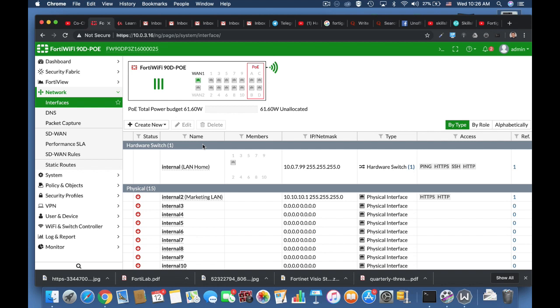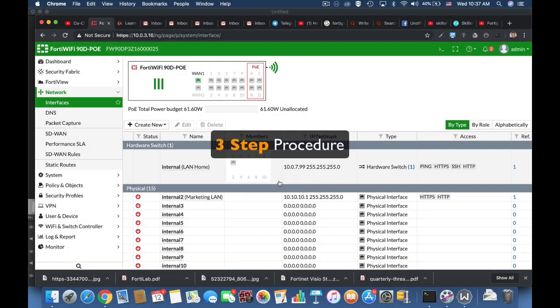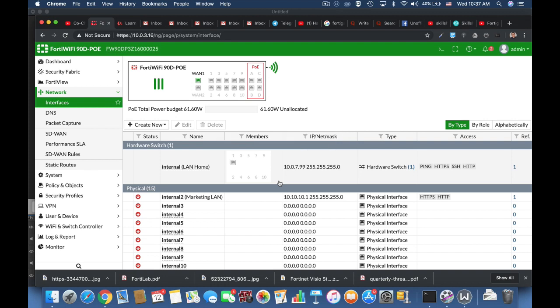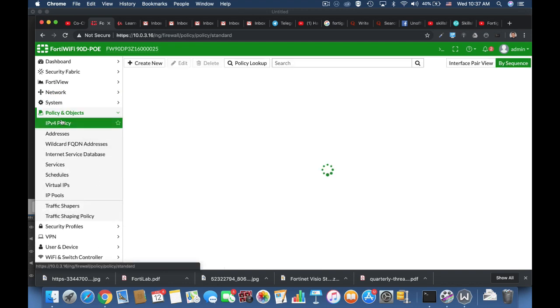We will look at IPS and antivirus later on. And then, when all goes well, the policy decides whether to NAT the traffic and whether to log it. Policy is actually a three-step procedure. Let's look at a very simple policy. We will create one now.